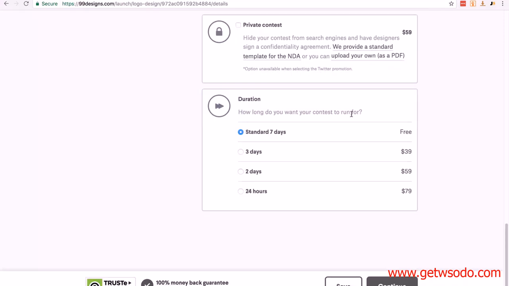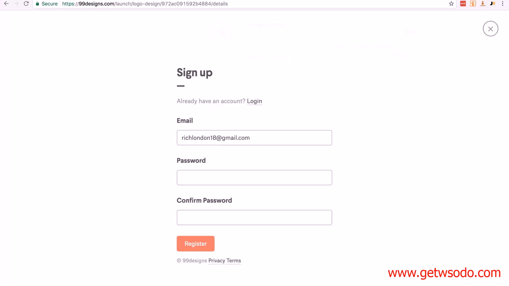Duration, how long do you want your contest to run for? Standard is fine, standard 7 days. It actually works better if you go for like the shorter term. From what I've seen, you get less opportunities to look at designs so that you can respond and get better designs. Once you've done all that, you just click on continue. Now it's going to ask you to sign up. I've already got an account with them, so I'm not going to sign up for another account, and I'm not going to log in my account because I've got multiple designs in there. So just follow all the instructions and your contest will go live. And then it's just a case of picking the best one.